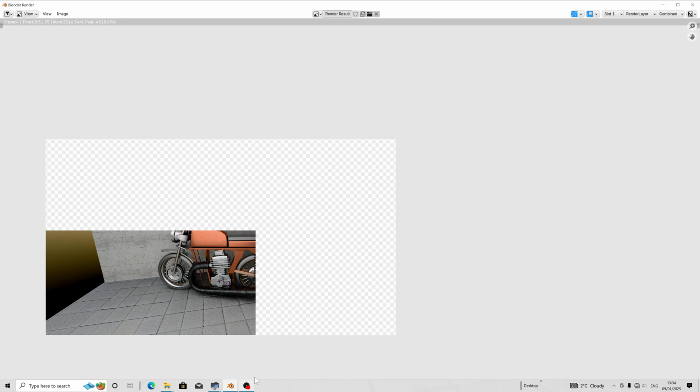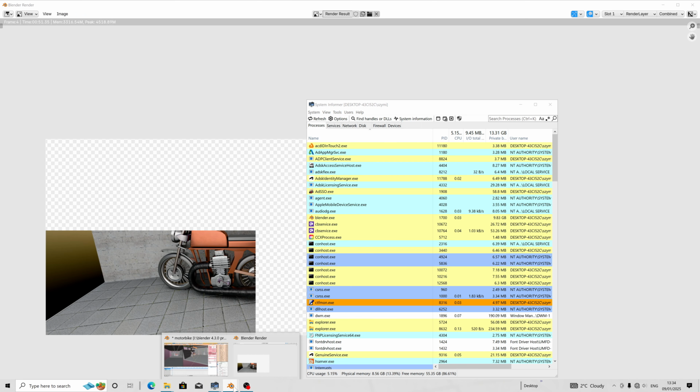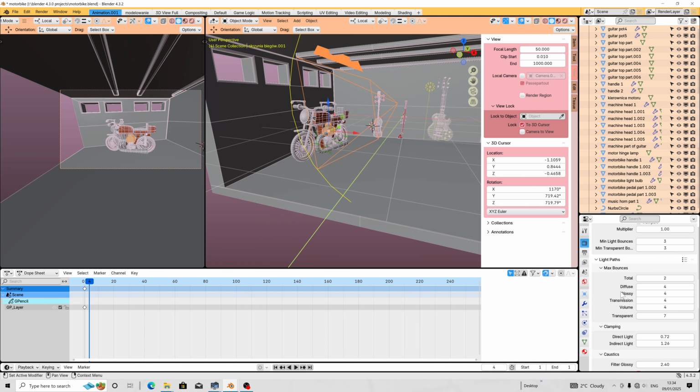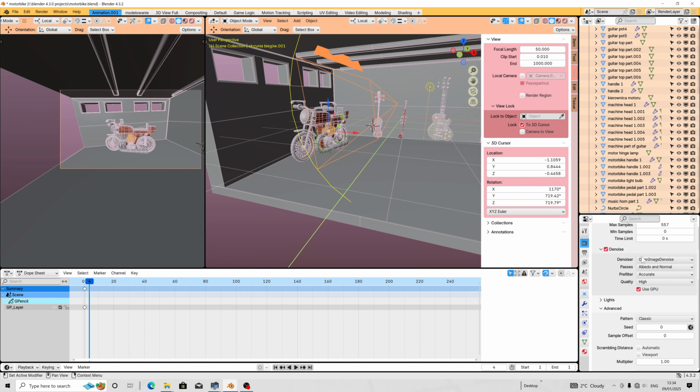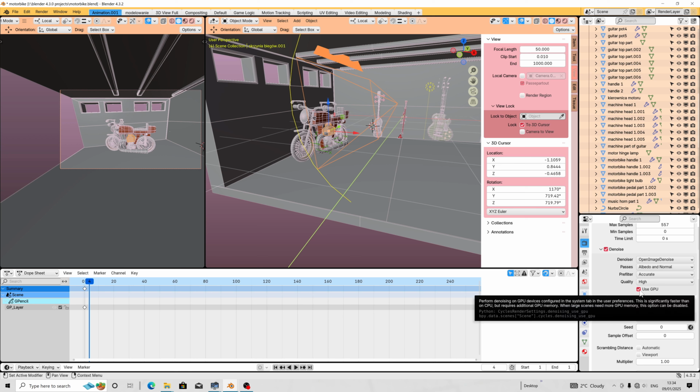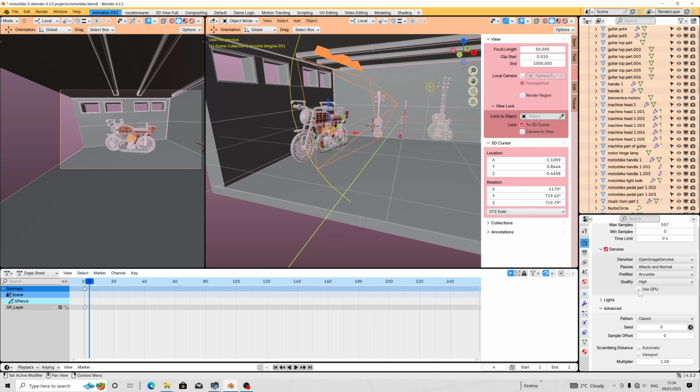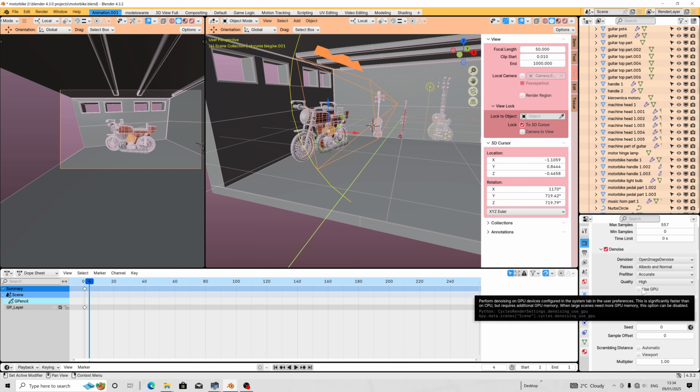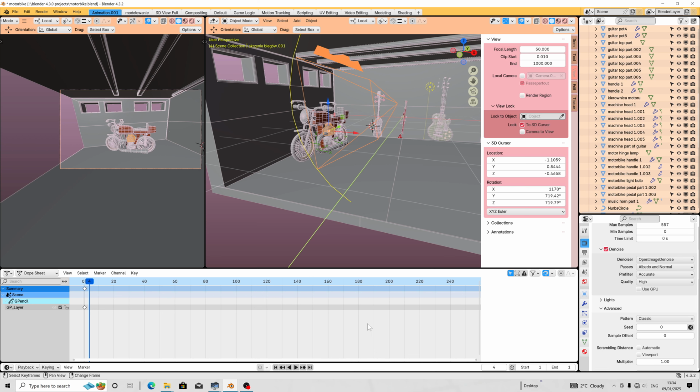Denoising, I should turn to processor for denoising, but it will be slower. But you can always use processor for denoising as well, because GTX 1080 Ti does not support GPU denoising.